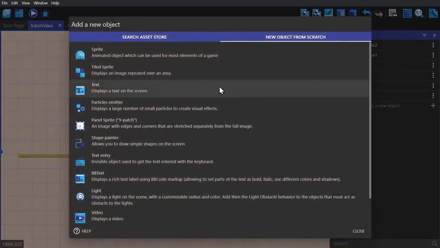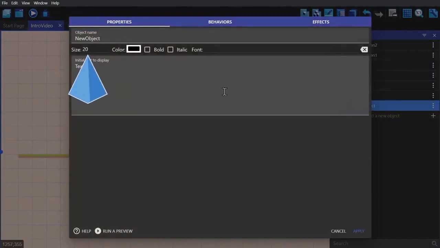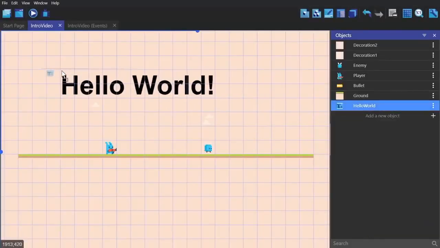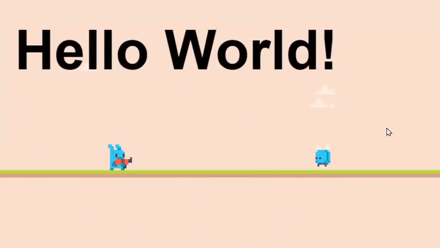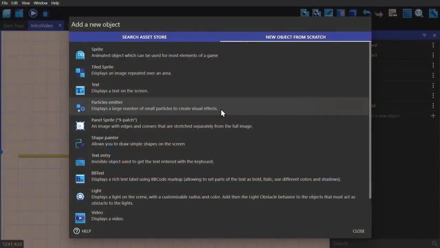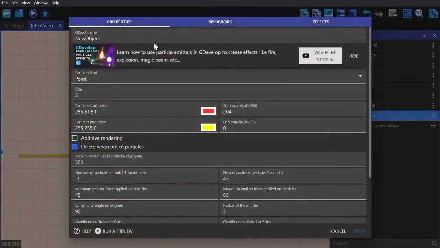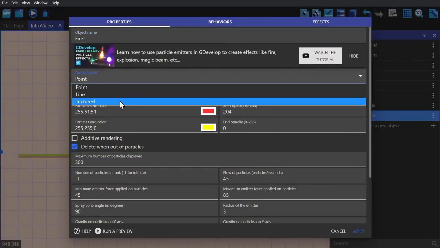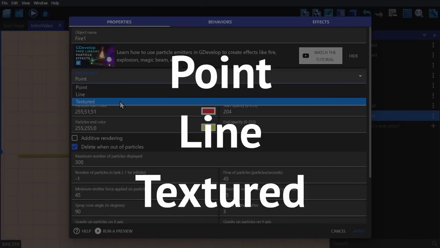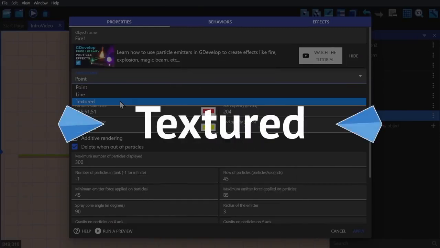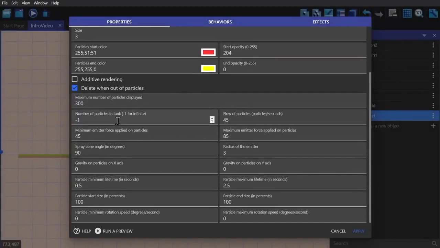The next object type is text. You can change the size, color, and font of this object, and then write in whatever you would like to fill it in. And then you can use the event system to change what's written in this object during your game. Next up is the particle emitter. You can use the particle emitter for a whole range of things, but the two most important parts are particle kind, which come in point, line, and texture, texture being one that you can import yourself to create whatever kind of particle you want, and the number of particles in tank.